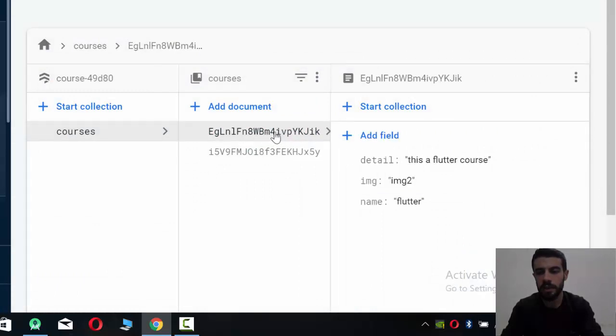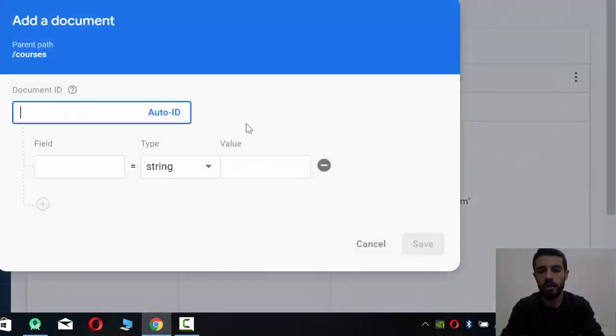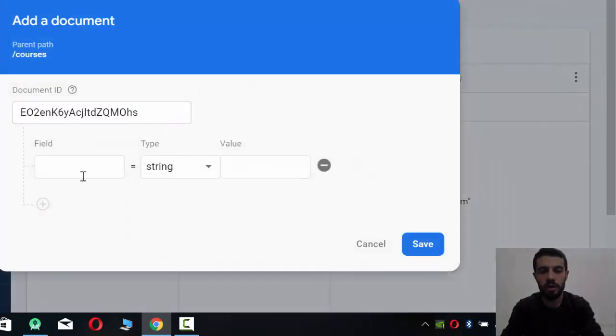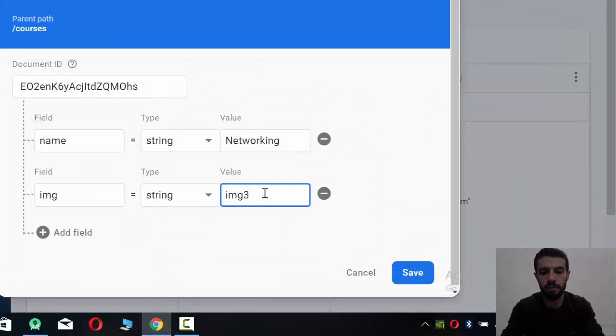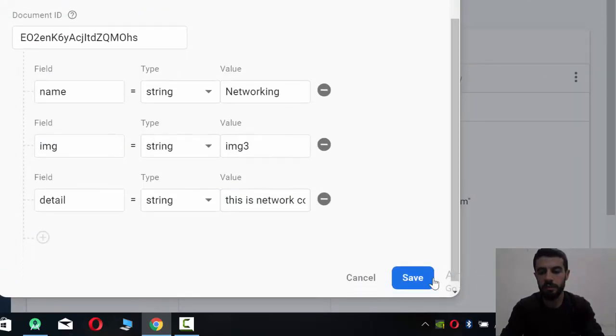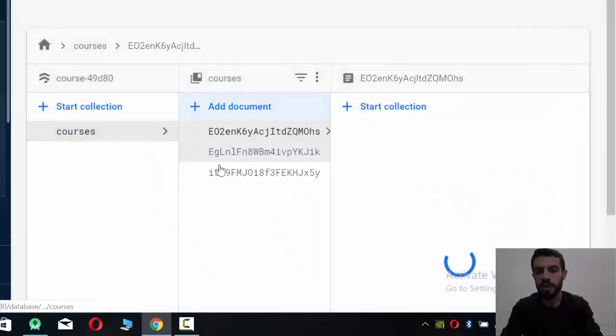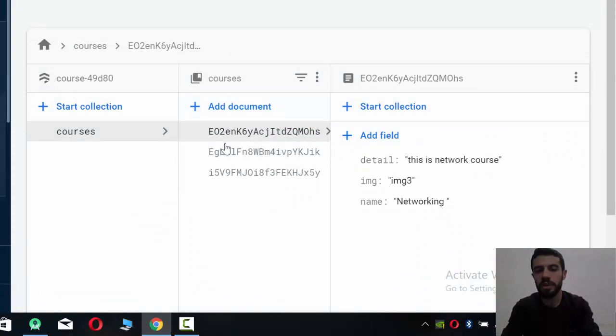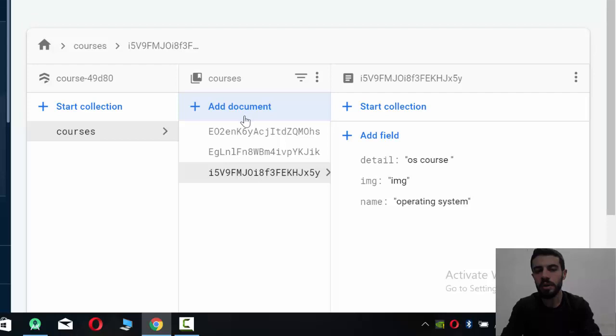Now I have this and this. I want to add another one, auto ID, img3, and save. Now I have just 3 records here, or 3 documents in this collection. Every document has different information. Now I want to add the image.